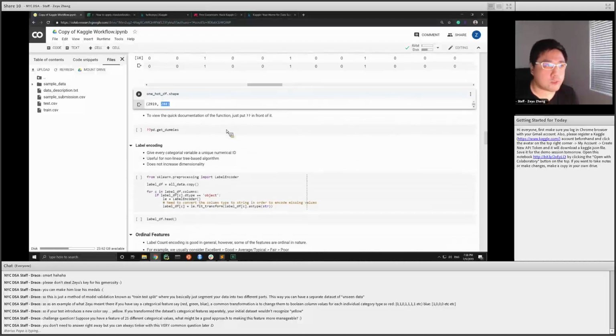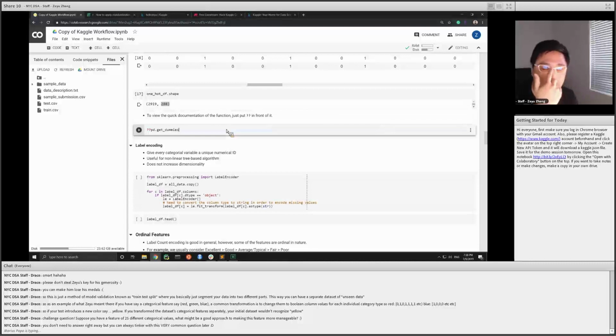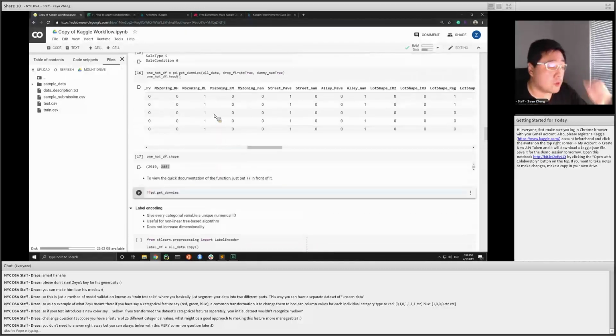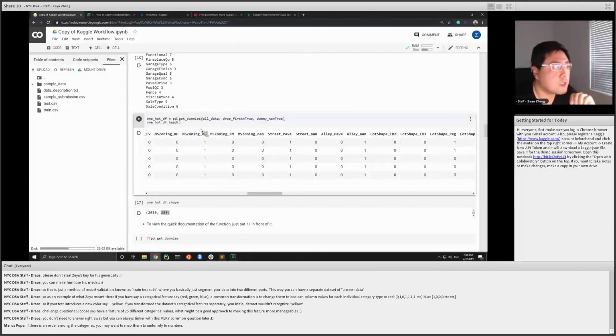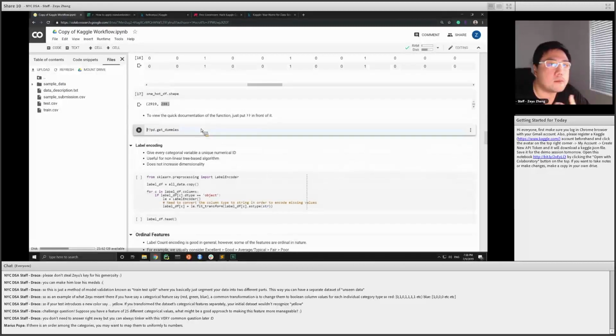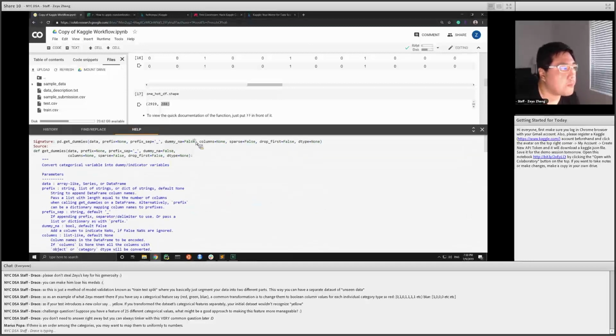Even though it's still a Jupyter notebook, it's in Google Colab, and it disables some of the shortcuts from Jupyter notebook. For example, you used to move the cursor inside the function and press Shift Tab, and it would print out the quick documentation of the function. But inside Google Colab, you just put 2 question marks in front of the function, and it will list the help here. So now you can see dummy_na by default equal to False, and also drop_first by default equal to False. All right.